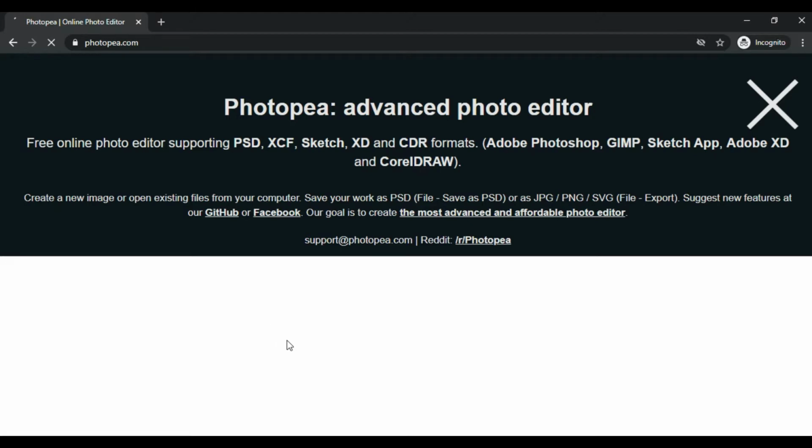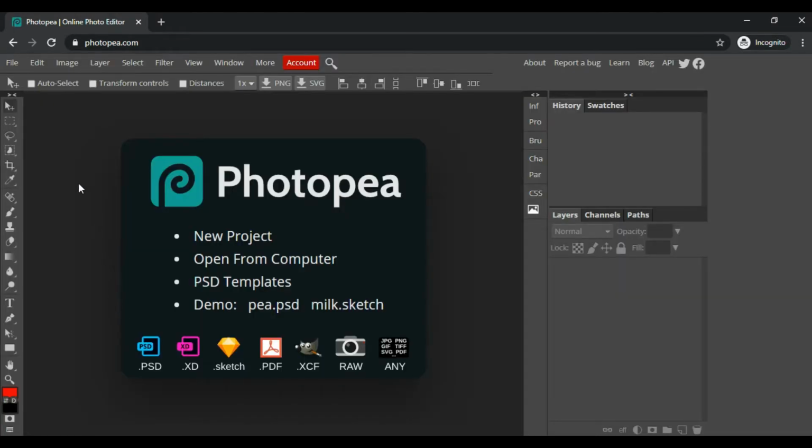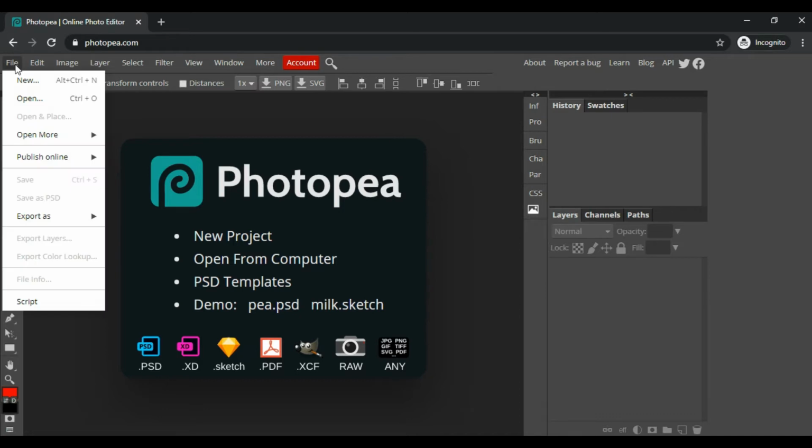The first page shows that is advertising and support many formats. As you see, that is the environment of the Photopea. That is supported PSD, XD, Sketch, PDF, XCF, RAW, and any image formats. I create a new project.